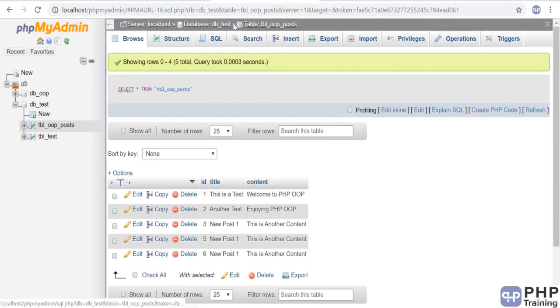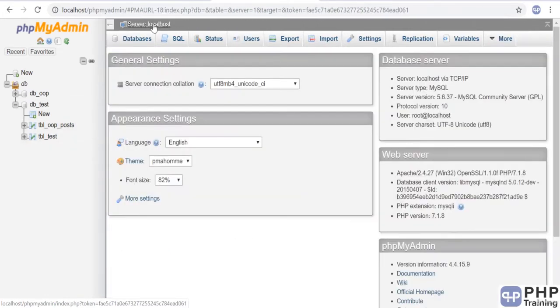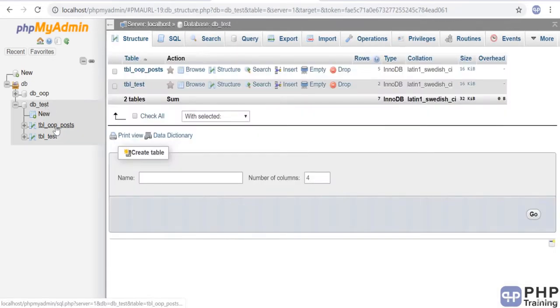Okay, you are in the table now. You want to go to database, go one level up. You have to click on localhost. Okay, then you come to the home page of it. Okay, another easy way is to click on this home button. When you click on this home button, you go to the home page. Then you can go to database, you can go to table.